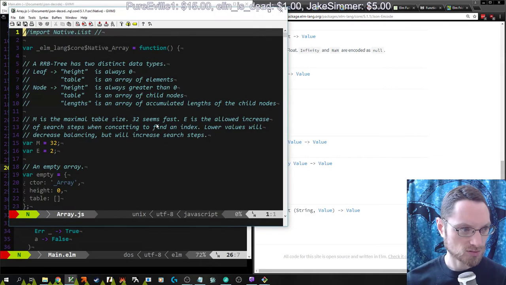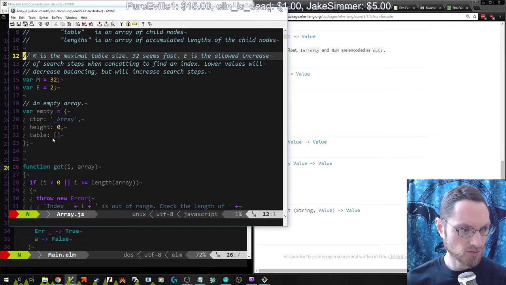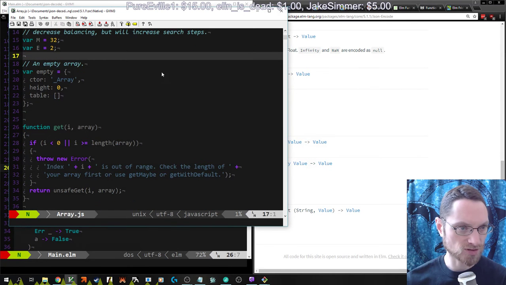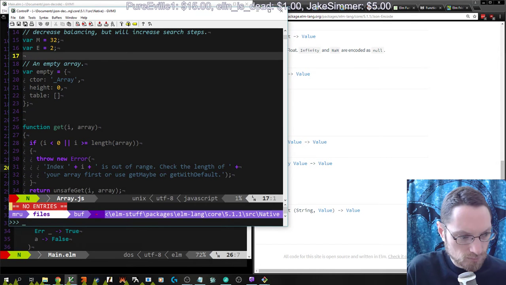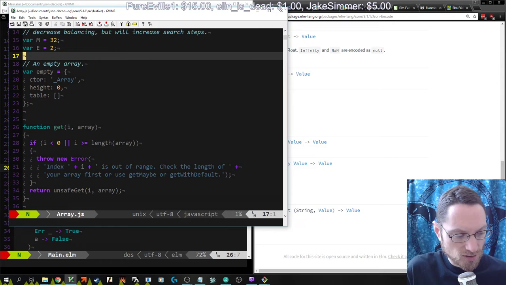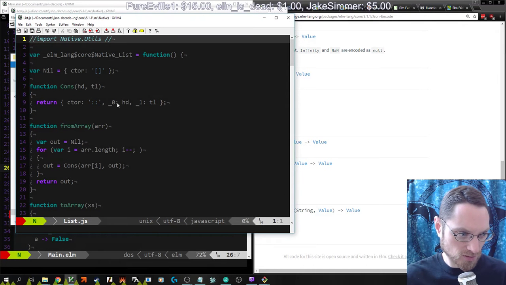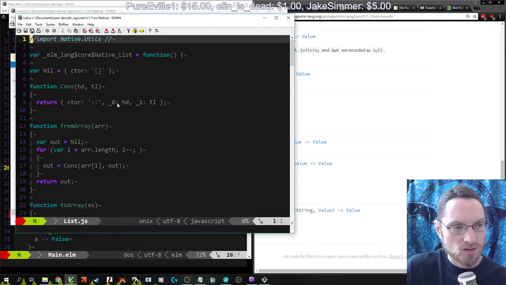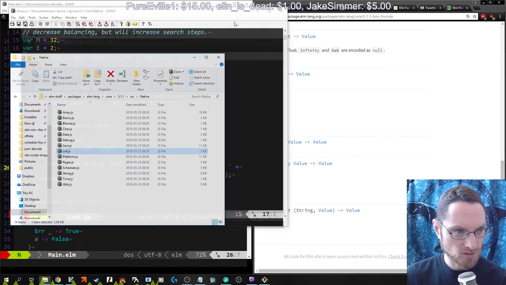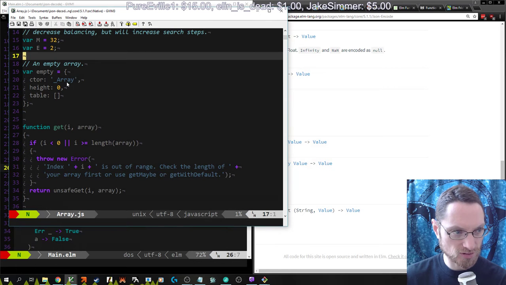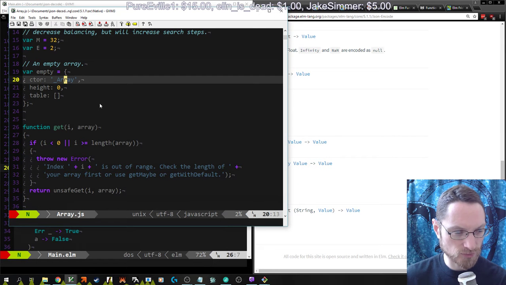Let's take a look. An empty array has a table that is that. Whereas, oh, that's right, I'm in Elm stuff, so I can't. So Elm is like, you told me to ignore that. Or Vim is like, you told me to ignore that. I'm ignoring it. So nil is a CTOR blah. A cons is, yeah, so arrays will be a little bit easier to do first.